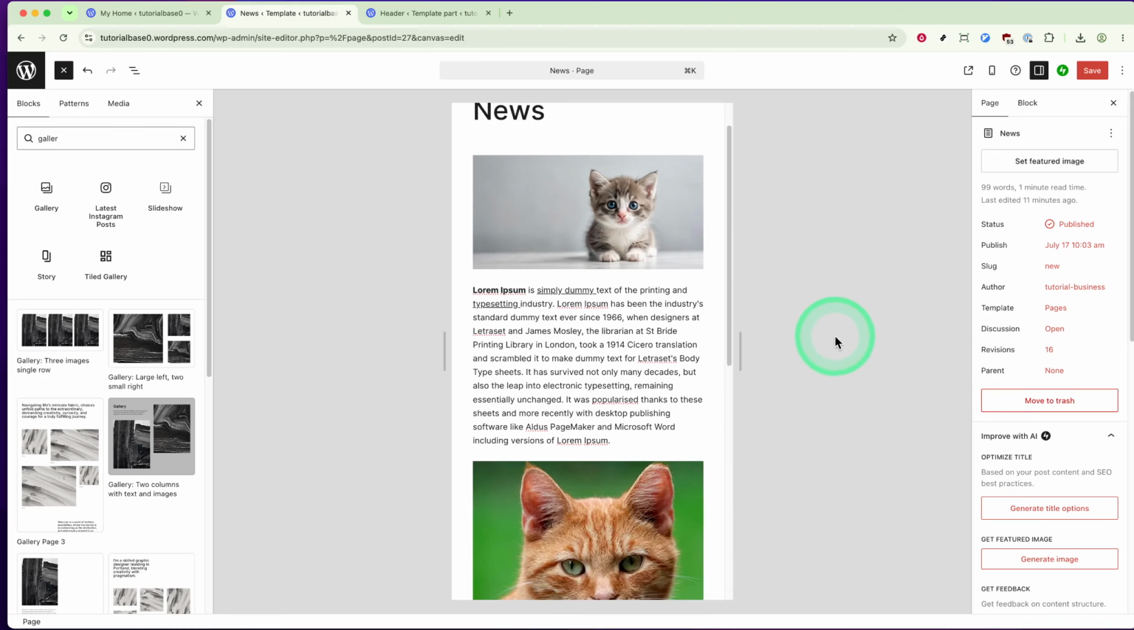And that's it. You've now learned how to edit the mobile view of your WordPress website. By following these steps, you can ensure your site looks professional and functions seamlessly on mobile devices.